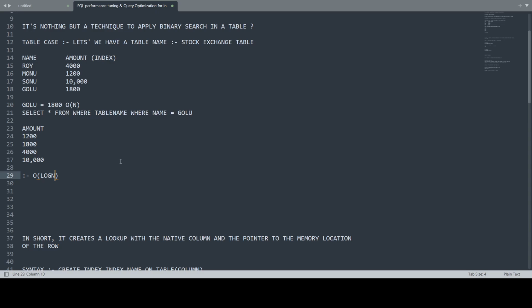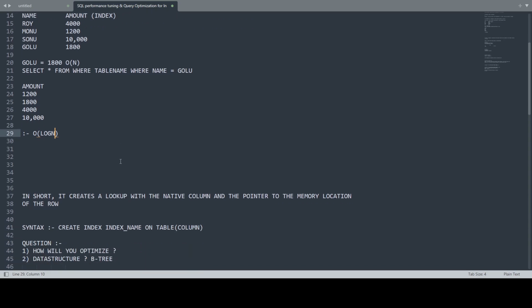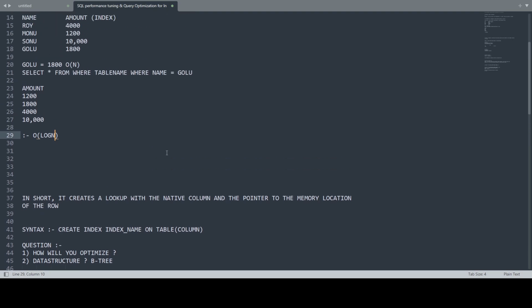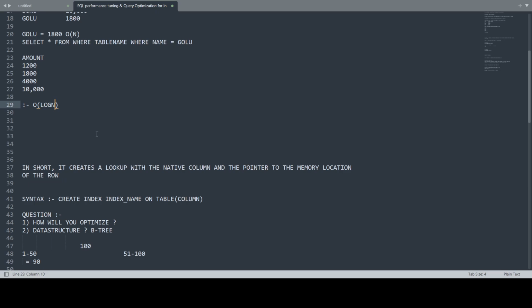So this is how indexing works in the backend. If we have to define this term, it creates a lookup with a native column, just like here it is created for amount, and a pointer to the memory location of the entire row or each row.